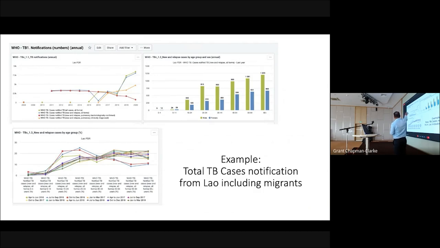So that's how the TB notification is. This is no change, but this is only from Lao. And what we have done is only the migrant ones. We have not included all the notifications. It's only the migrants from the TB system in Lao, because Lao started using case-based surveillance, so we know how many migrants there were.